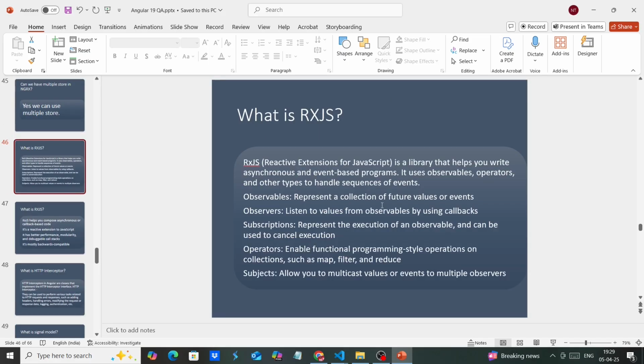What is RxJS? RxJS stands for Reactive Extensions for JavaScript. This library helps you to write asynchronous and event-based programs. It uses observables, operators and other types to handle sequences of events. It has these main areas: one is observable, then observer, subscription, operators, subject. So the first one is observable. In a real-time scenario, whenever we consume HTTP services, we get our response in observable format only. Okay, it contains some value. So if you want to access the observable value, we need to subscribe. Okay, so in a real-time example, from the component only, we do the subscription.